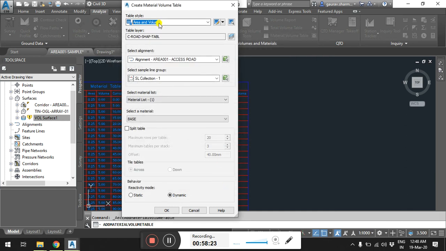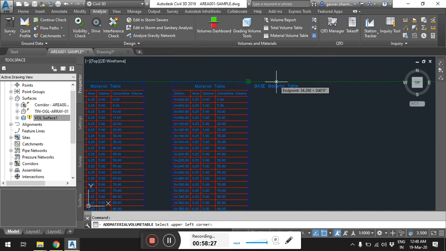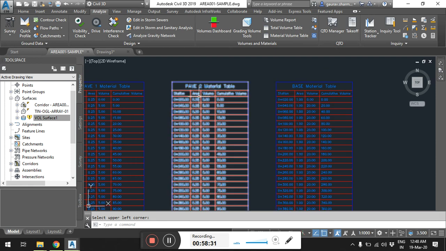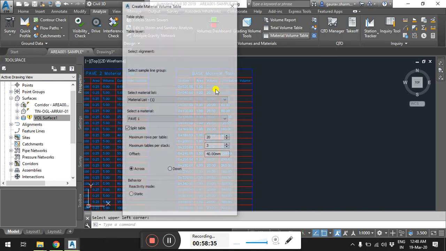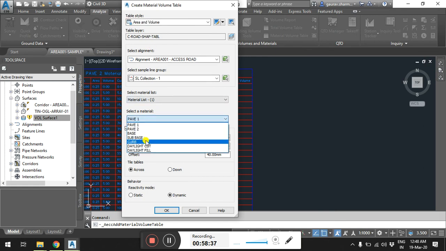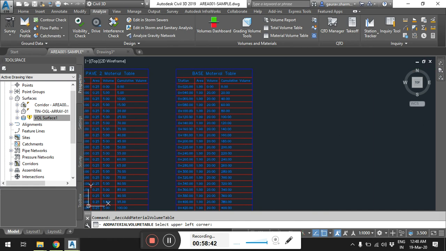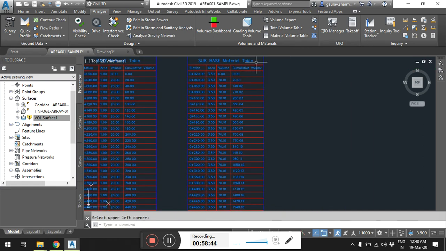OK, so I have changed the table styles template. Now when I'll press OK, automatically the material name will come. That this is for the base material table, this is for the pave 2 material table, this is for the pave 1 material table. I want from sub base. This is my sub base material table.